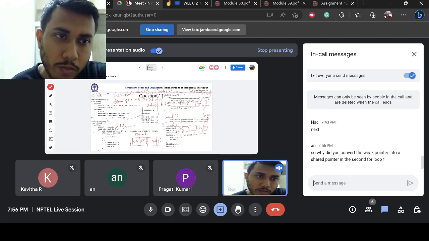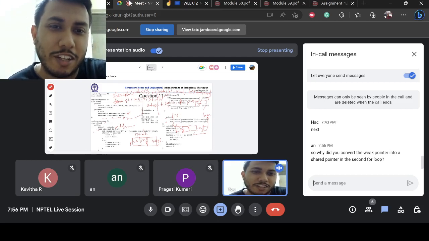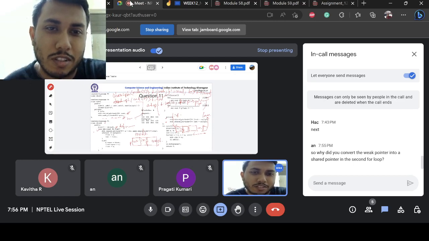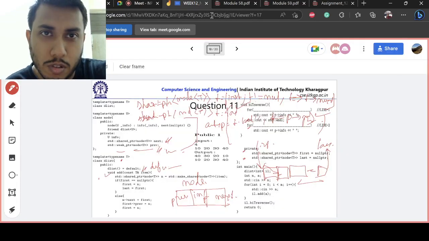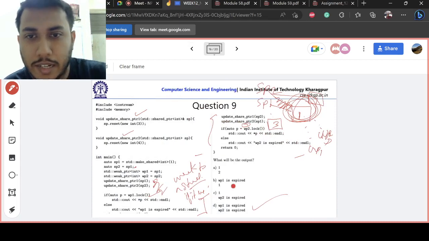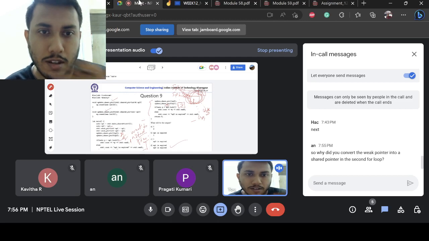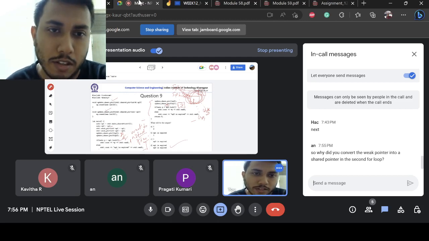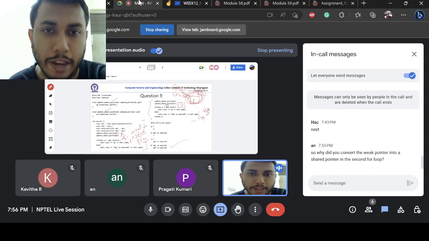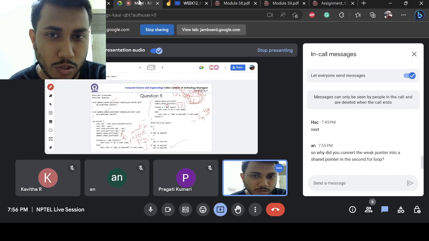Why do you convert the weak pointer into a shared pointer in the single loop? Because a weak pointer cannot access anything. It just observes. If you noticed this question which I did, it is used to notice whether the thing is actually still there or not. So one in this case is not present anymore. For this kind of observation purpose, a weak pointer is used.